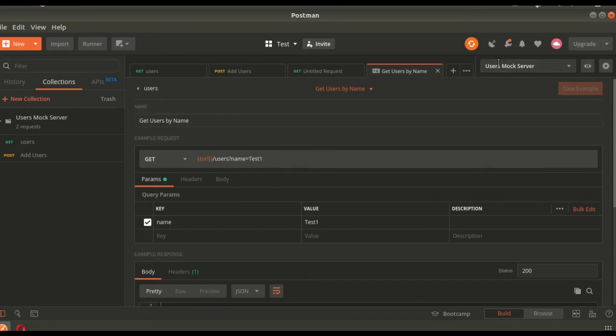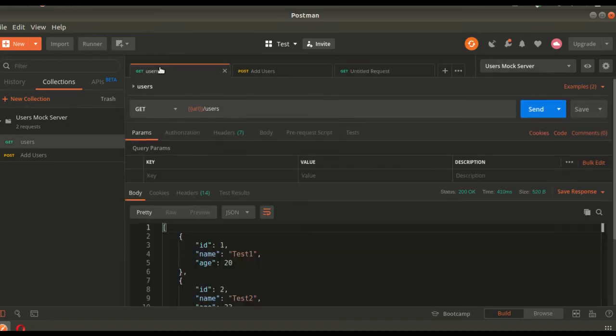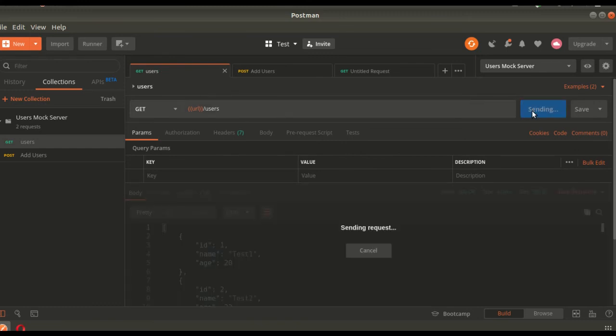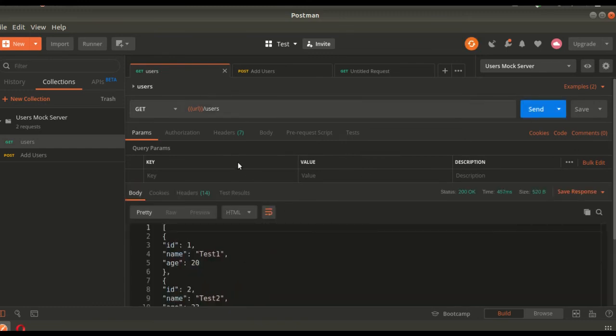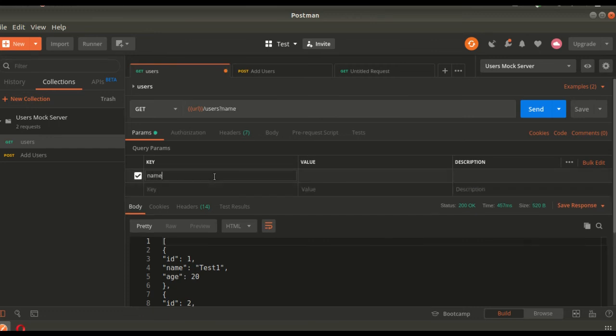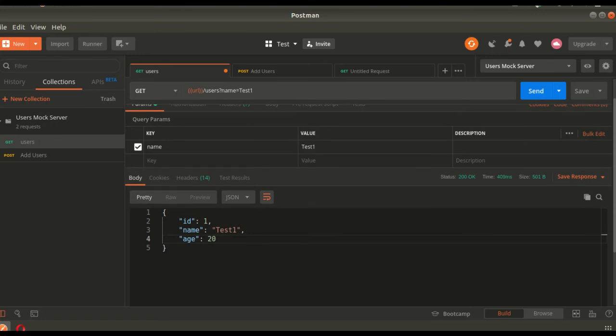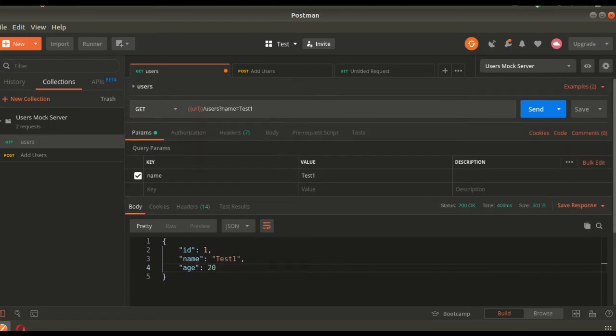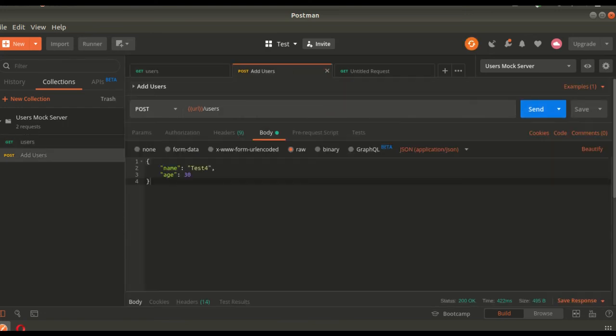Now if you try to get user without providing the parameter, it returns all the values. But if you call it with parameter name is test1, now it should return the value of only the test1 values. This will get. So Postman mock server will help us to synchronize the front end and back end development in an easy and efficient way, so that we don't have to develop our custom mock server.